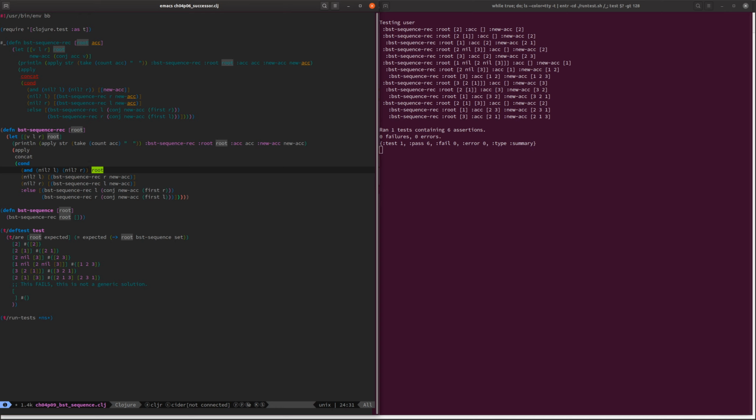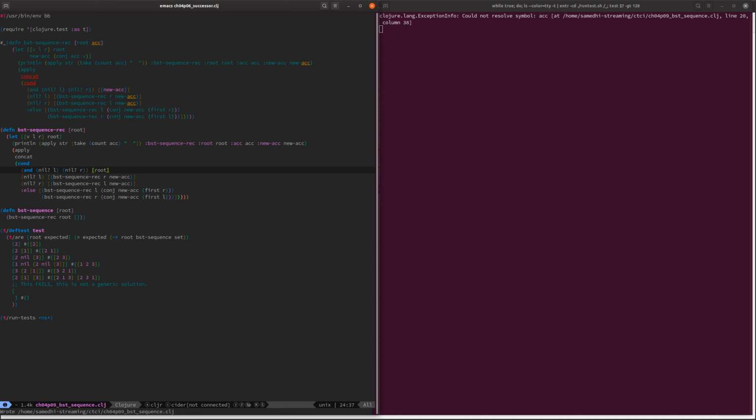Yeah, everything needs to return a sequence with your root in it. I agree, there is no accumulation anymore. We will miss it.